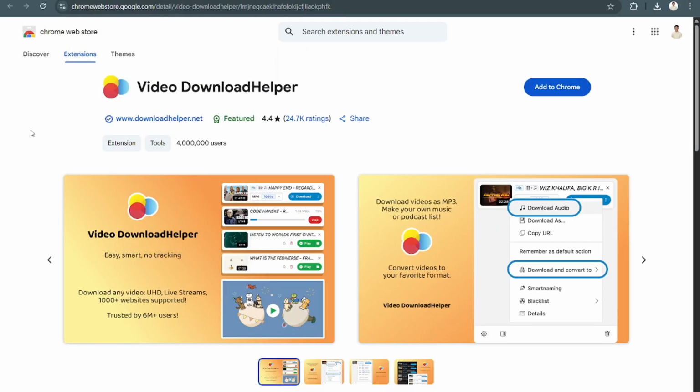So for today's video, I'm going to show you how to download a video or content on Patreon using a Google Chrome extension, particularly Video Download Helper.